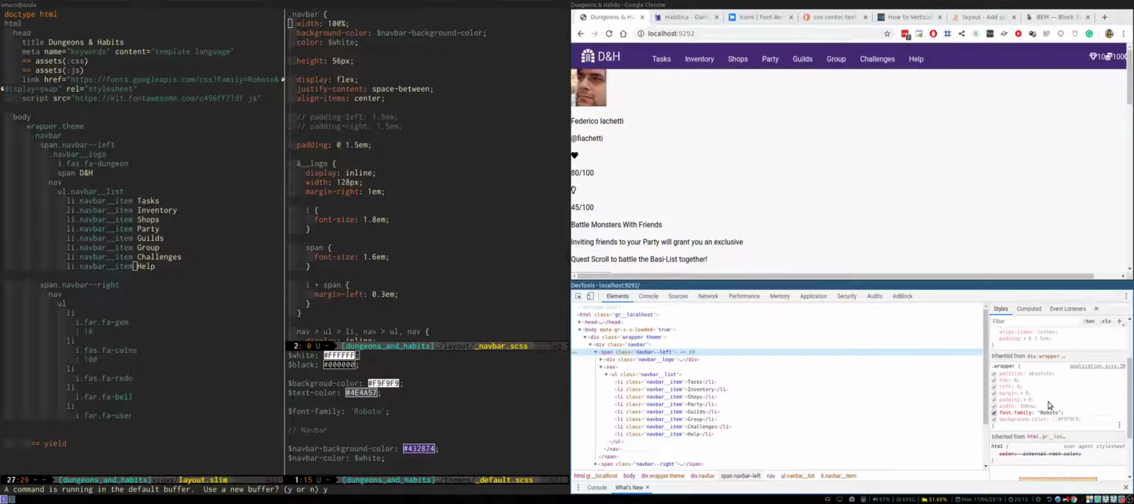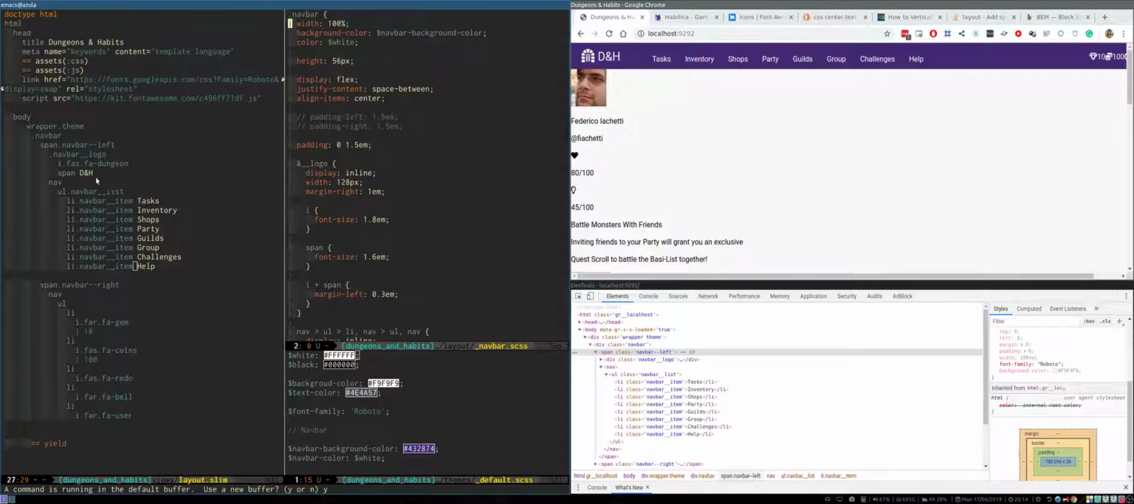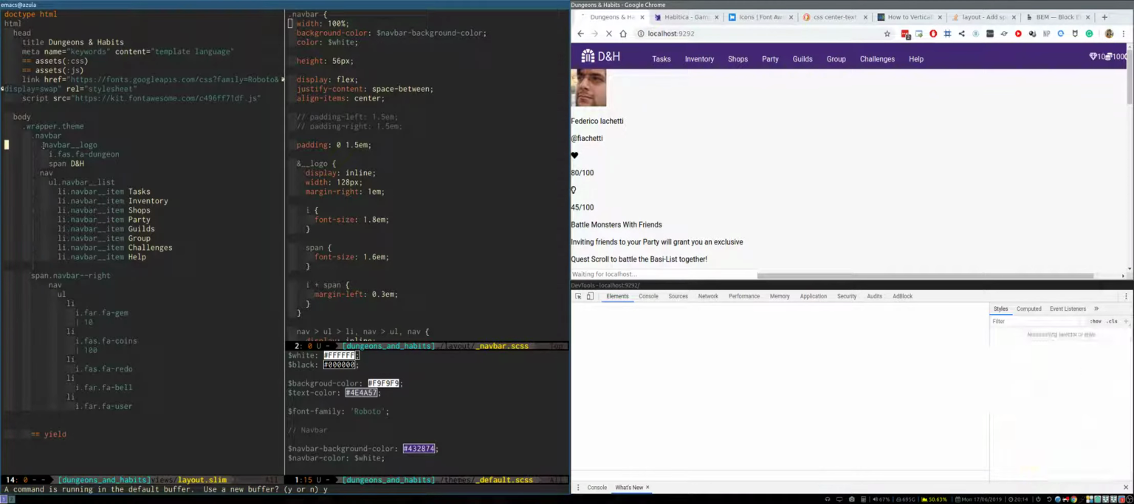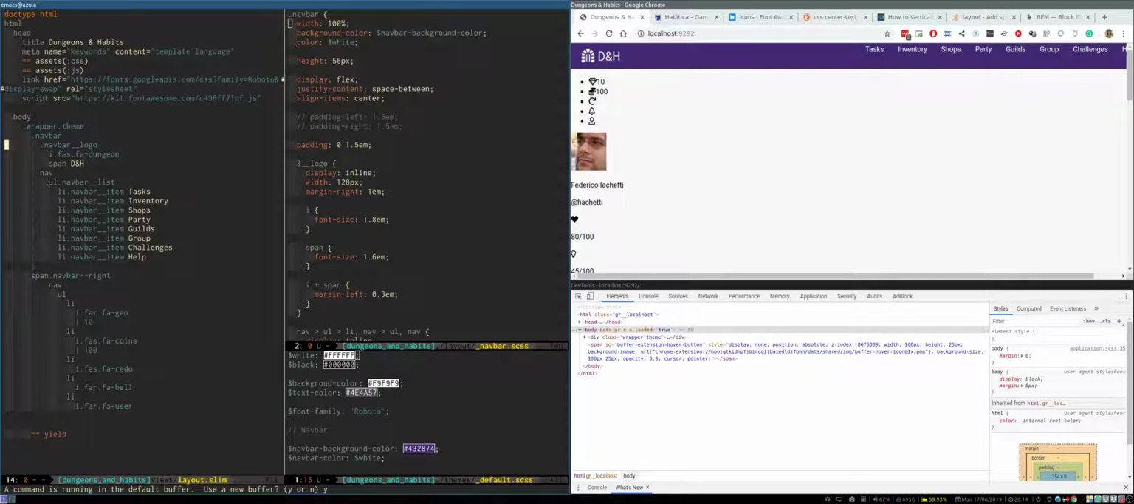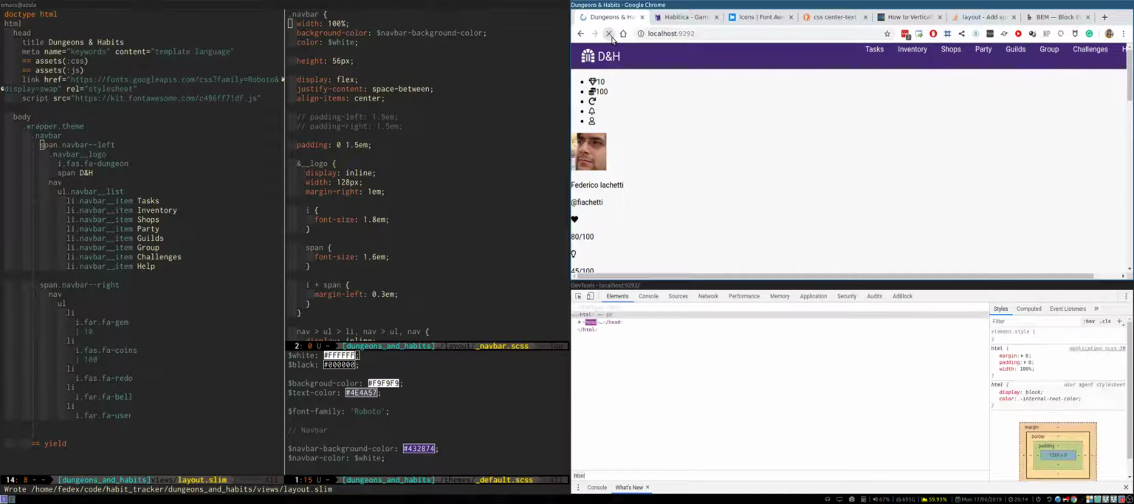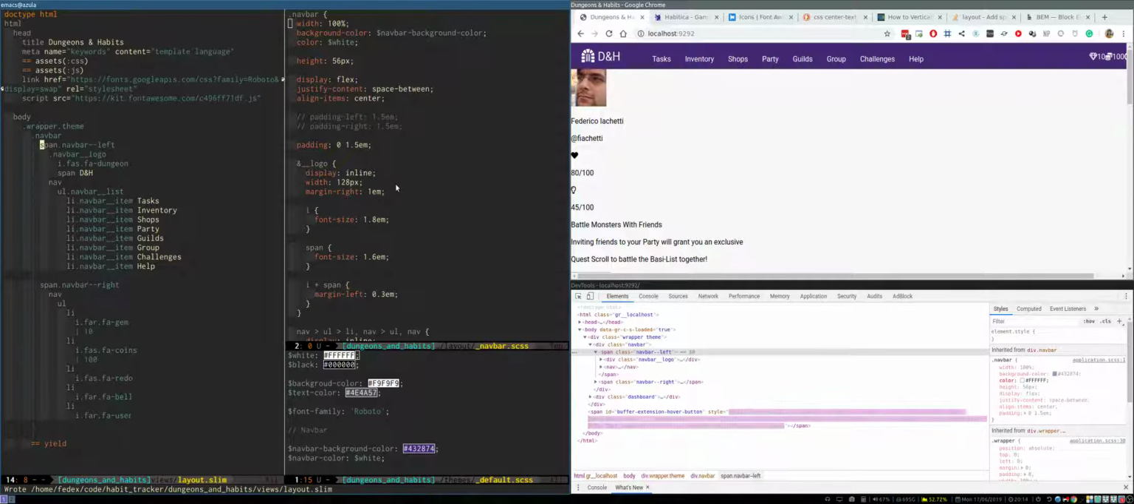So we have a couple of pixels bothering us there, and I don't know where they come from. Okay, that wasn't it. Navbar left.